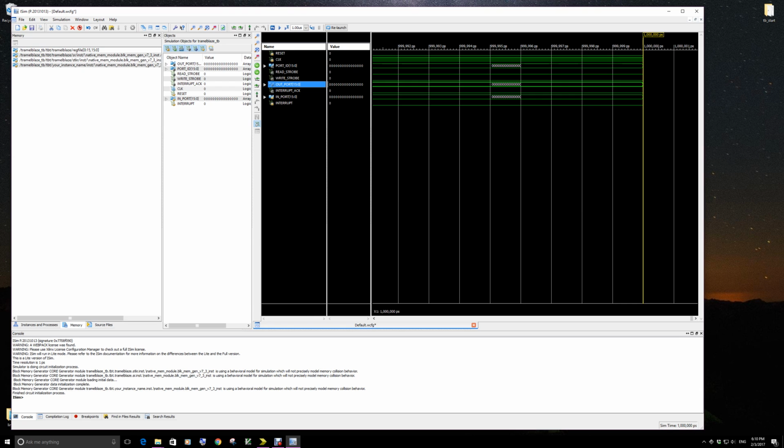So we have our port ID, the read strobe, the write strobe, the out port, the in port. Let's put the in port next to the read strobe, out port next to the write strobe. Then we'll have our interrupt and our interrupt acknowledge.